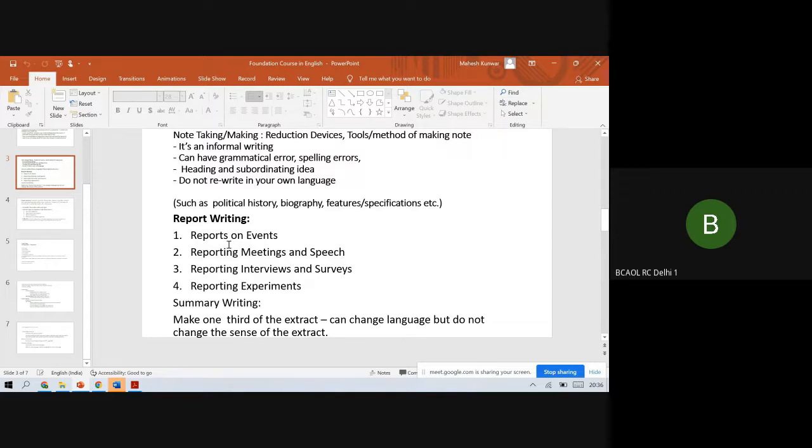Whereas in a report on a speech, you will merely write the report of what the speaker has said. What important points or agendas were discussed, and what promises or announcements were made by the person. And we also discussed that through examples as well.